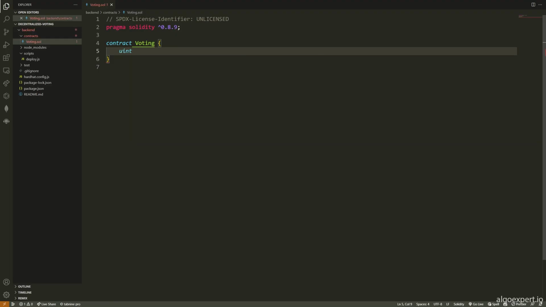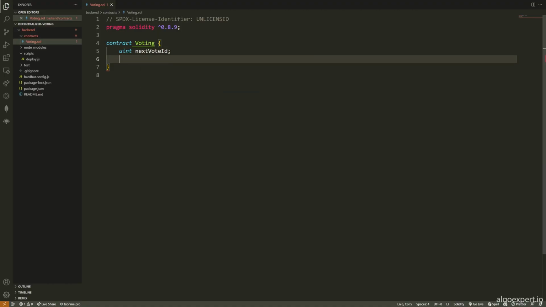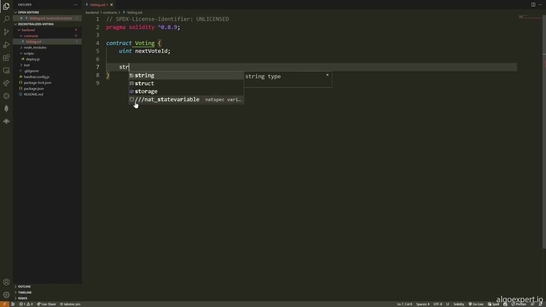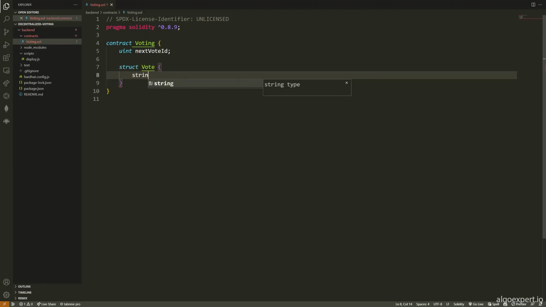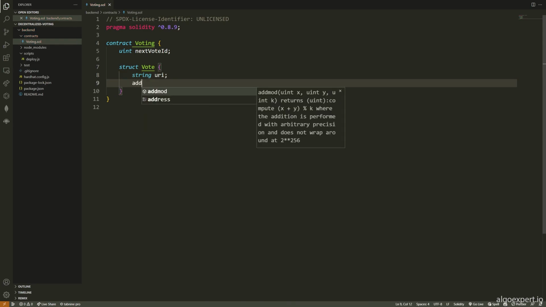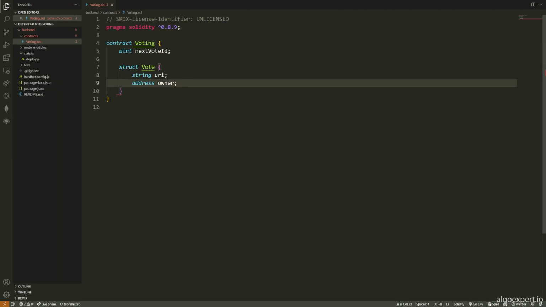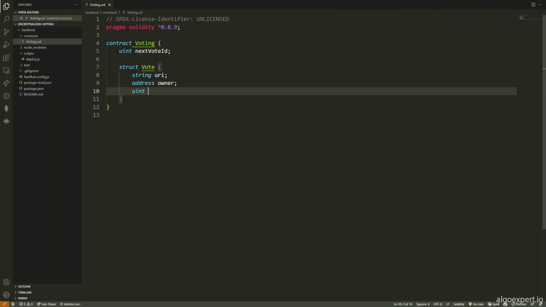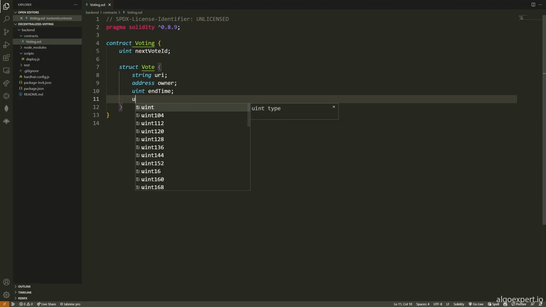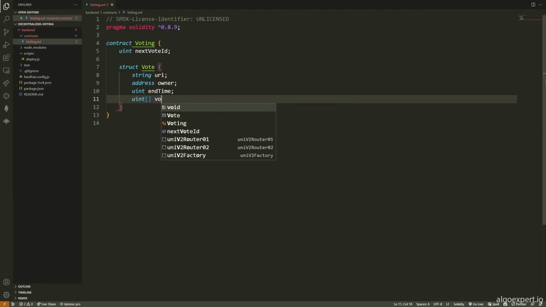So the first thing that I'm going to do here, as always, is write all of my state variables and data structures. So I'm going to start by creating a variable uint, and I'm going to call this nextVoteId. Pretty straightforward what that's going to store. Next, I'm going to create a struct. I'm going to say struct Vote, and we're going to store the following information. The string uri, which will be our IPFS URL. The owner of the vote, so who created the vote, essentially. We're going to have the end time, which I will store as a uint. And then we're going to have a uint array, and this is going to be votes.